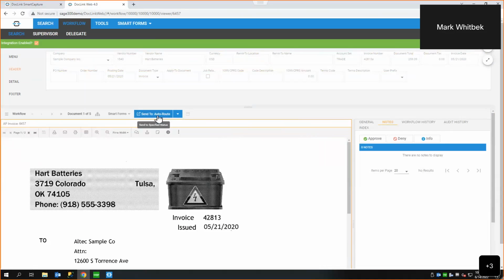Maybe it's simpler than that. Maybe it just goes to one individual approver every single time. Maybe it goes to a certain location based on what was GL coded or where the document came from. The sky's the limit here on all the different variables that could be in play on how your automation works today, and we use those rules to mimic your exact processes. DocLink is super flexible this way.